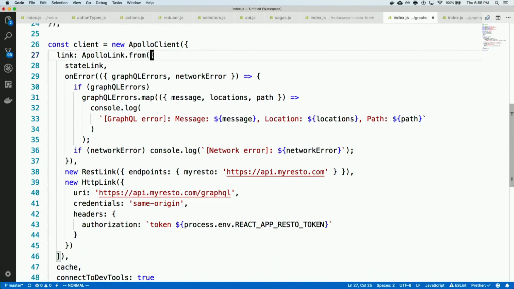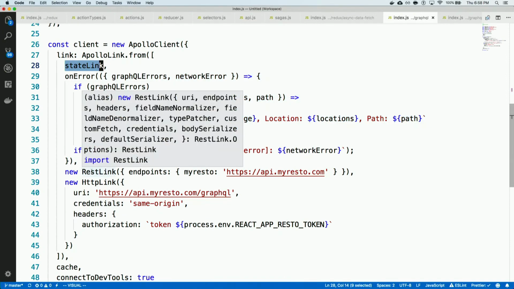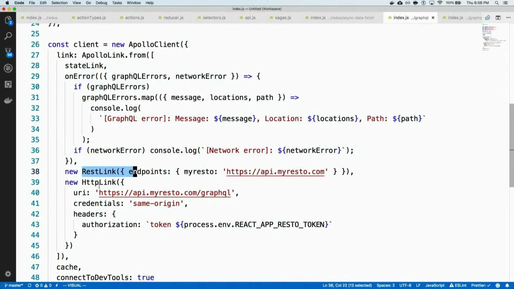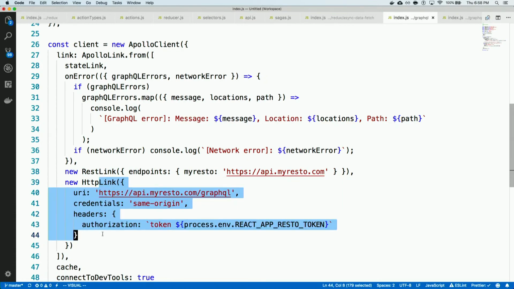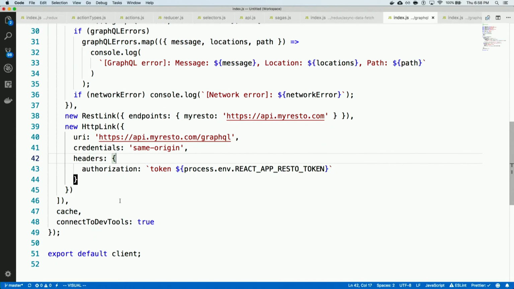Here we set up our links, which is just an array. We have middleware for handling errors, managing state. We're setting up a custom REST endpoint, and then this HTTP link is for our GraphQL server, and you can pass in options like a header if it requires authorization as well.